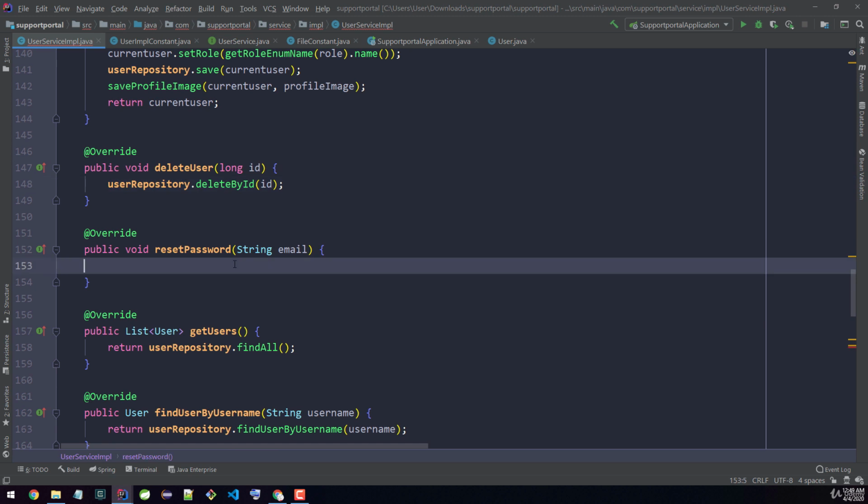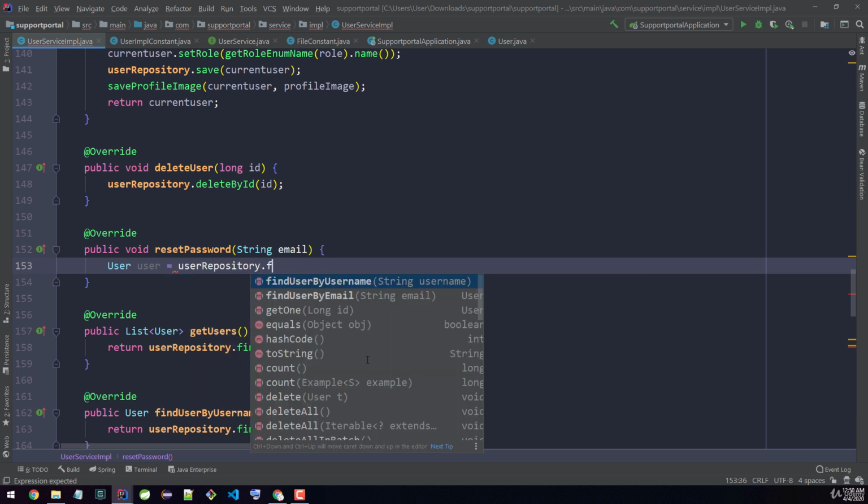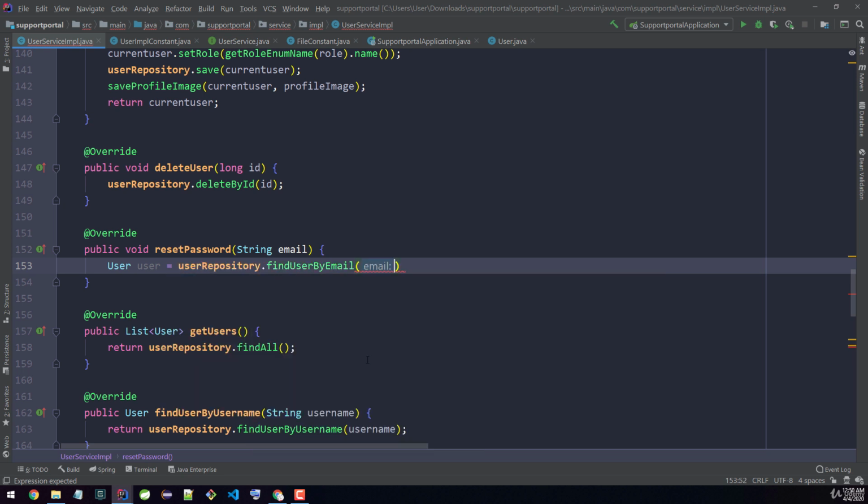And for the reset password, what we have to do is try to see if we can find the user. So we can do user, and we're gonna see if a user exists for that particular email. So like this, we're gonna pass the email.